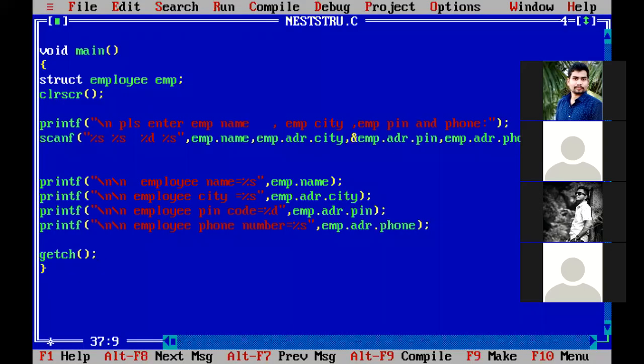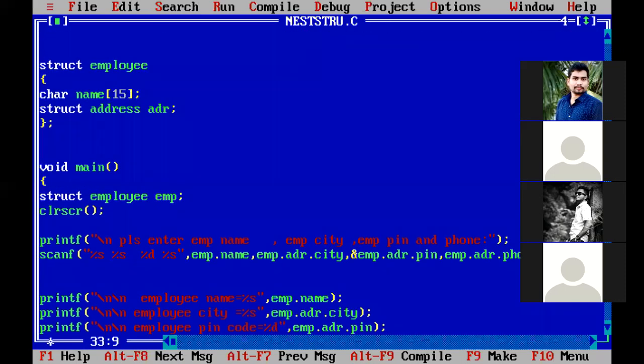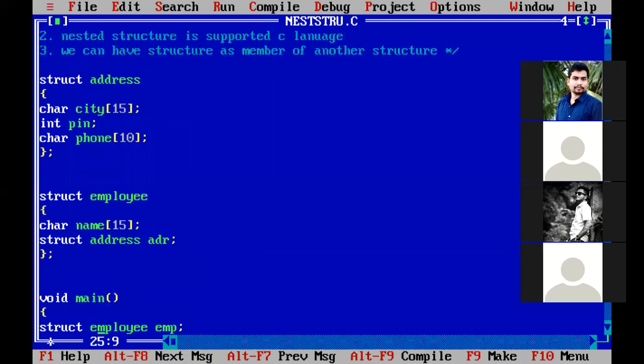So we have already seen this example in Saturday's class, but what is the difference? In this example, we created a second structure, and that second structure is a member of another structure. That means the address structure variable is a member of the employee structure. The address structure is written inside the employee structure. So having the address structure variable inside the employee structure is nothing but a nested structure.